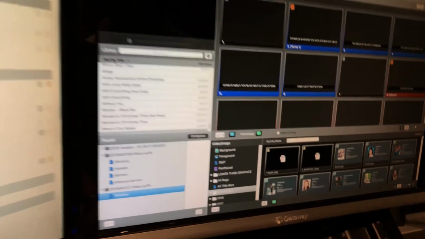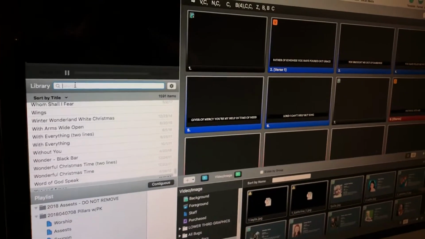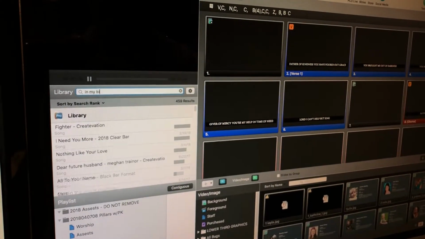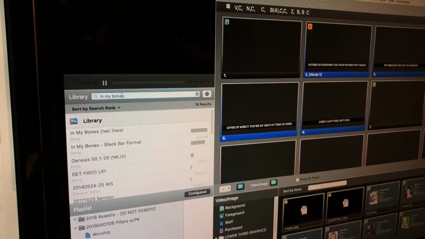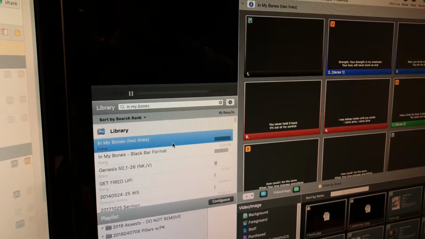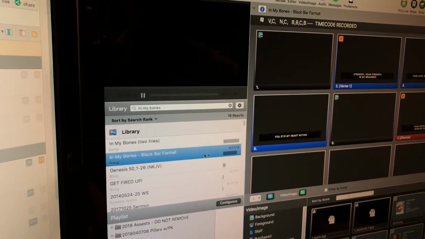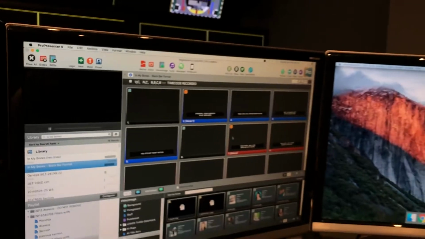So back to PCO, I'm looking at the songs. The first one is In My Bones. So I'm going to come over to the library line. In My Bones. And you see a couple results came up. Sometimes you'll get multiple results, but you usually get one. This is the one that we are looking for because of the way it's formatted.